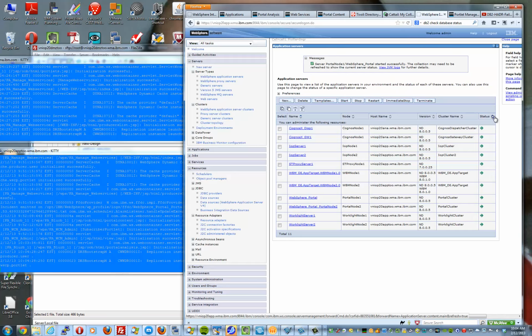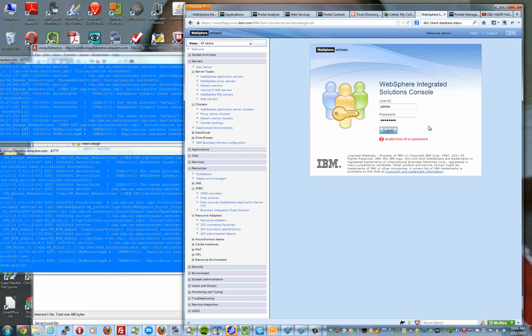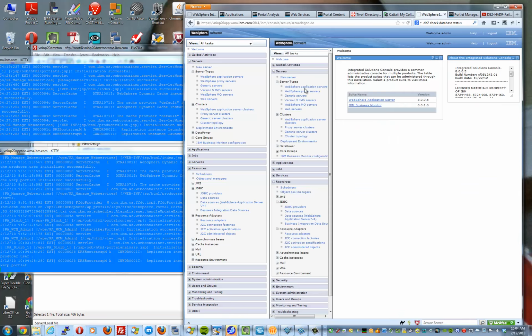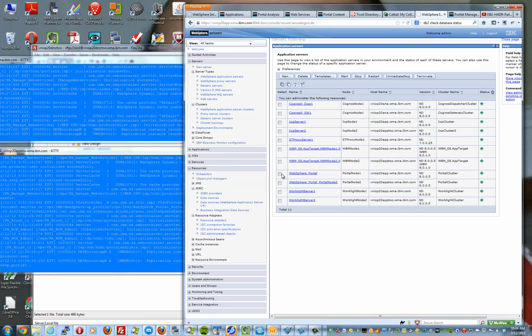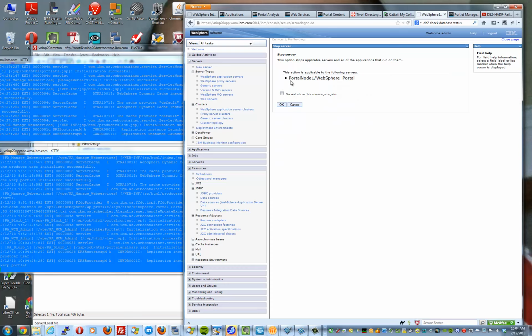The way I could do that is go to the admin console over here. I'll log in and click application servers, and I'll hit the portals over here, and I will stop it. At this point it will warn me, hey, do you really want to stop this? I will say yes. Okay, stop.